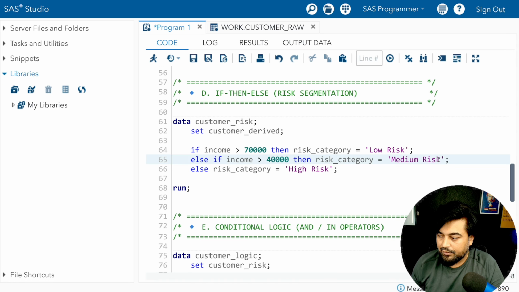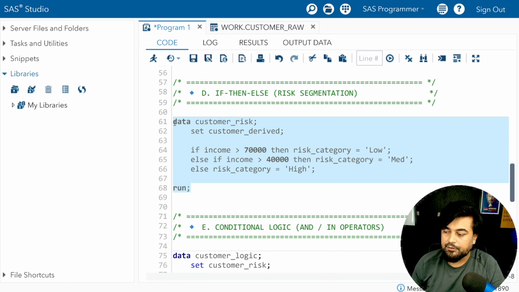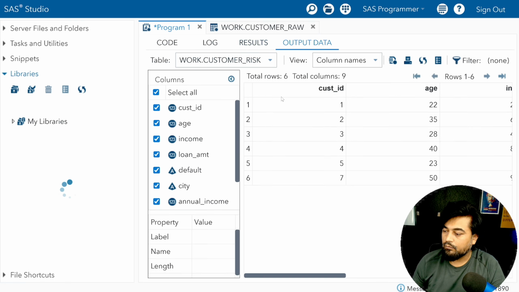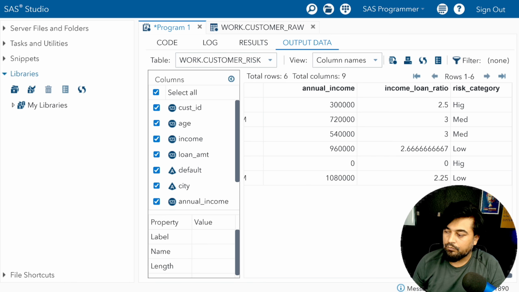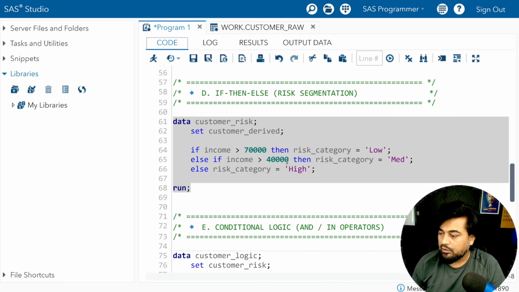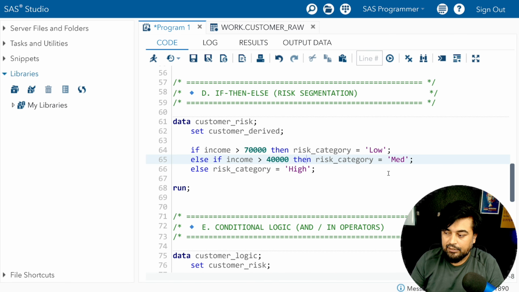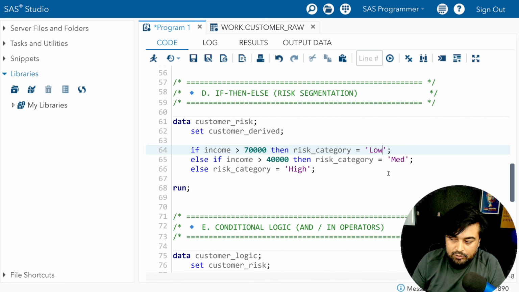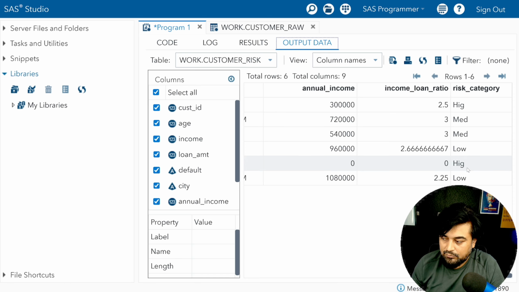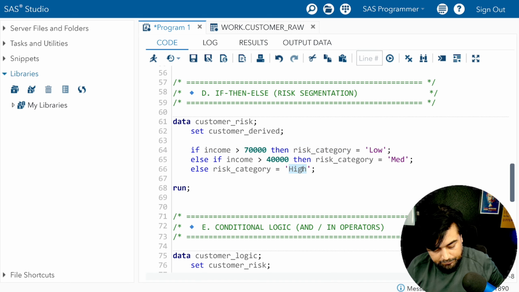Okay, so let me do it this way. The second way would be you can define the length for each variable. High, medium, low, high. Okay. So you can see that it's only taking the default length, because low is setting it to 3. So high is not coming fully. It's coming as HIG.